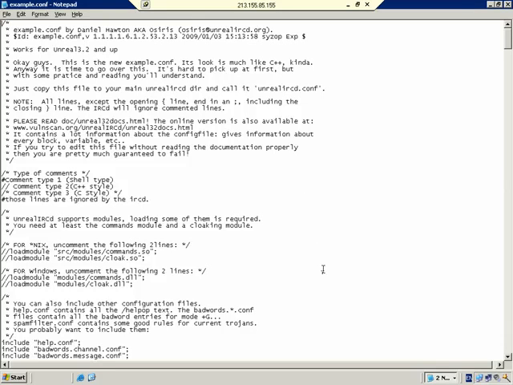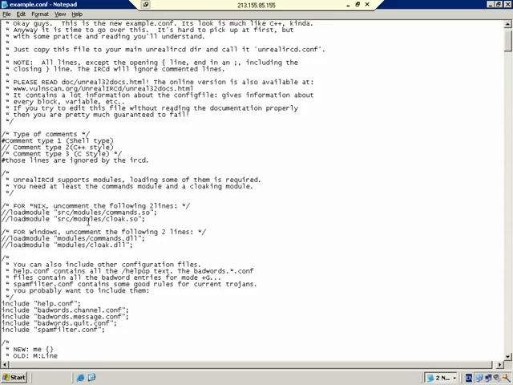Now we just need to change a few things on this. First of all, we need to change its modules. Here we're telling UnrealIRCd what modules it needs to load in order to run the program. At the moment we're setting up on Windows. This option here is for if you're setting up on Linux.